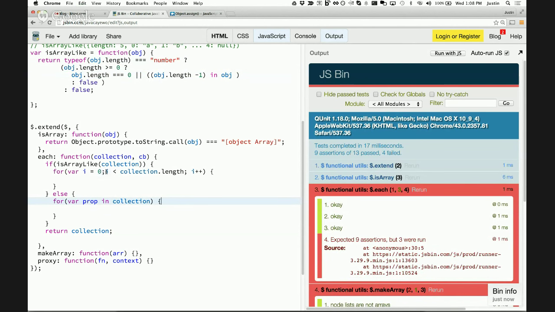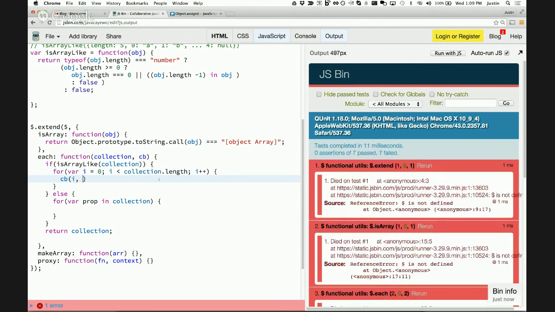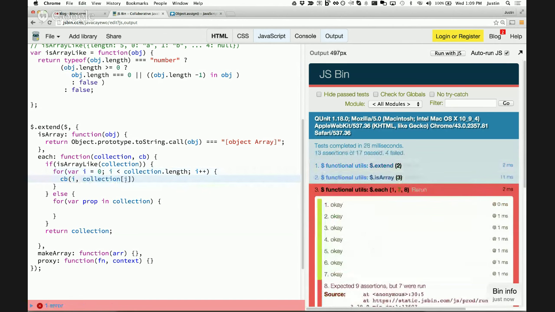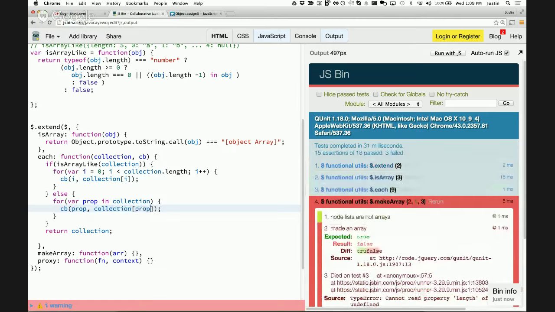Okay, so now that I've got my loops, I need to call this callback with each item in the collection. And I'll start with this. So all I'm going to do is take my callback and call it with the index and the item at that index in the collection. Simple enough. And I'm going to do something very similar: I'm going to call it with the property and the value at that property. Now my eaches are passing.